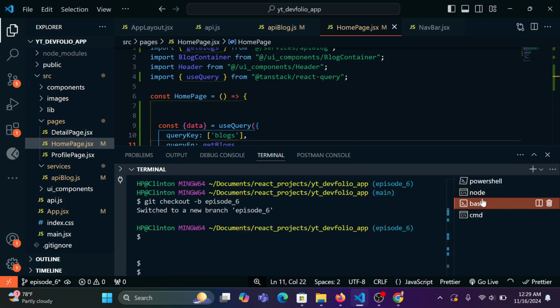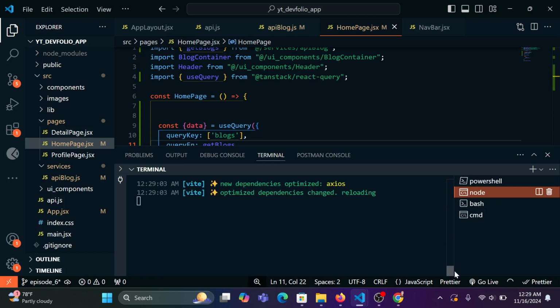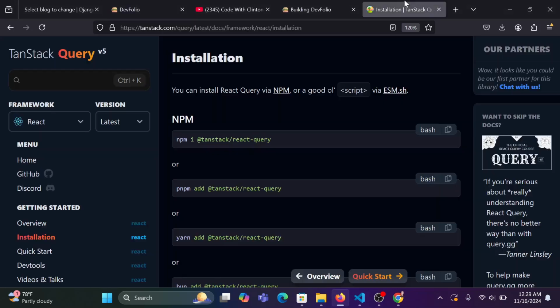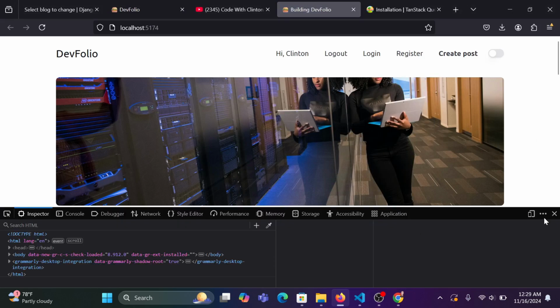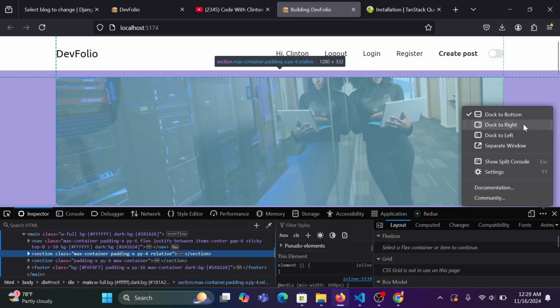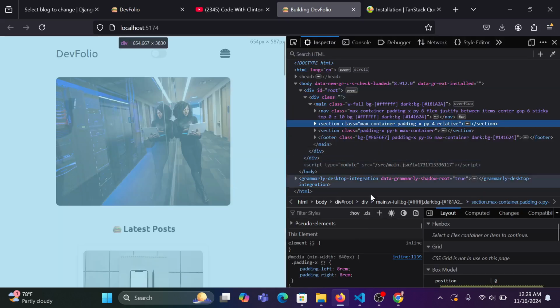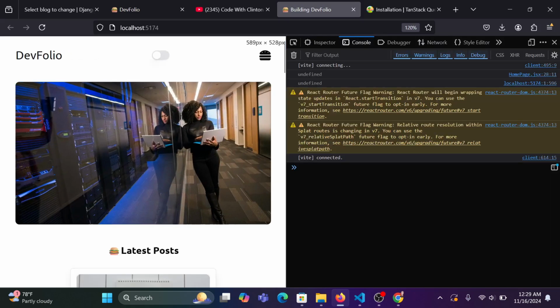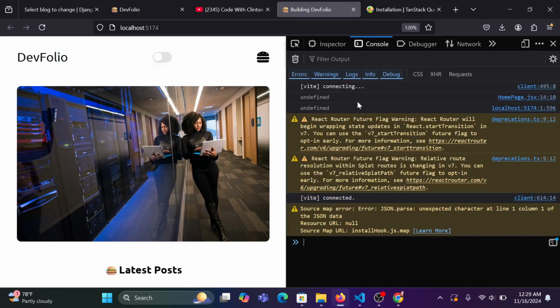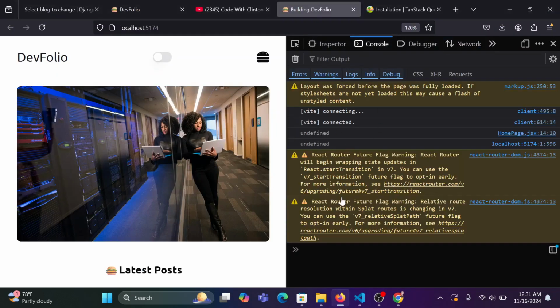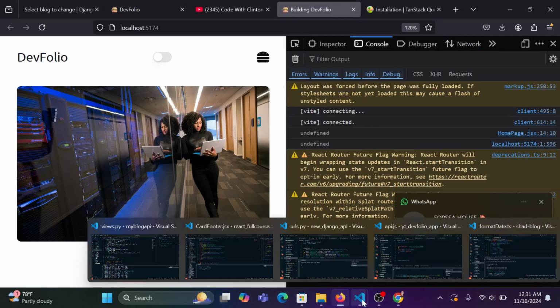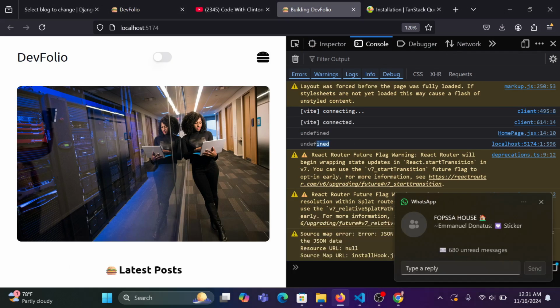Hope everything is running. Scroll down. I think everything is fine. Back here, refresh the page. Inspect. I want this to be on the right. Click on your console. Right now, the data is saying undefined. What could be the problem? Currently, I tried consoling out data, and data is saying undefined. That means something is happening.